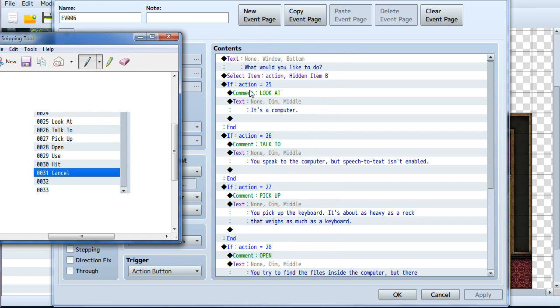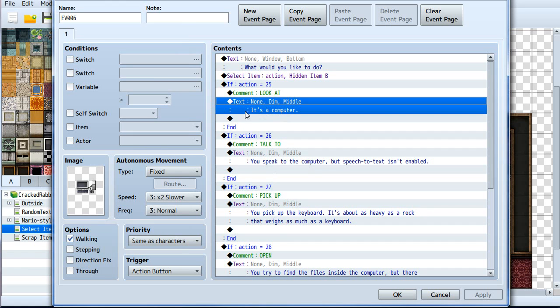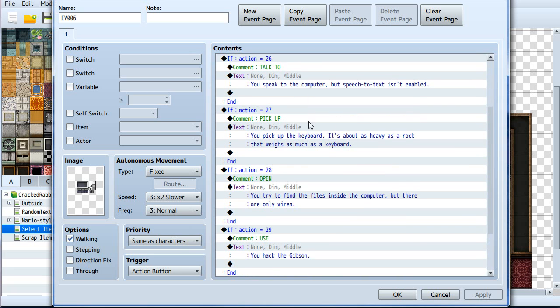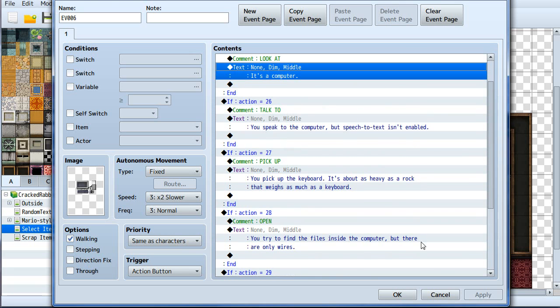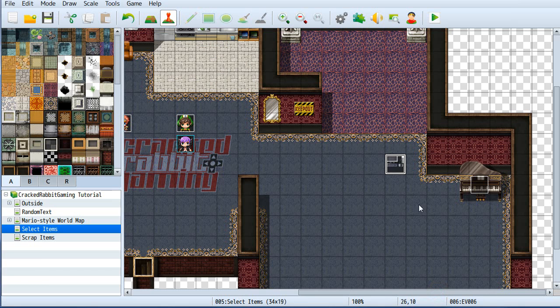So action 25, and then I put a comment in for look at. So I just named them all. And the nice thing here is that if you just leave a blank text box here, then you can just take this whole event and copy and paste it wherever you want, if you want all those actions to be available.